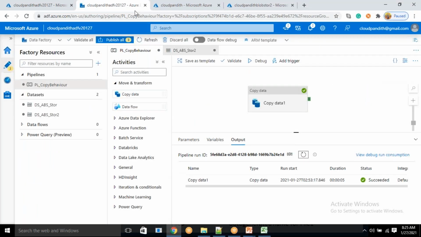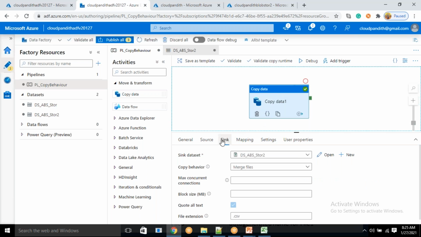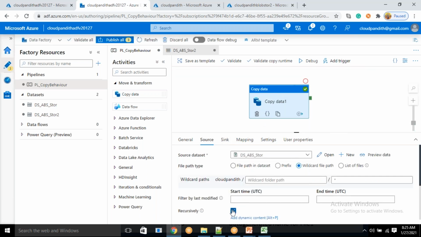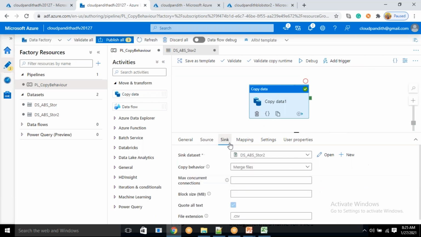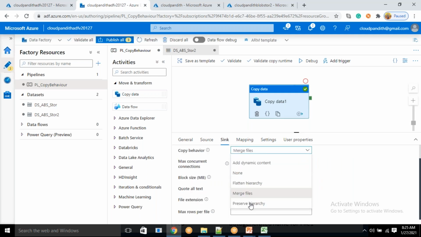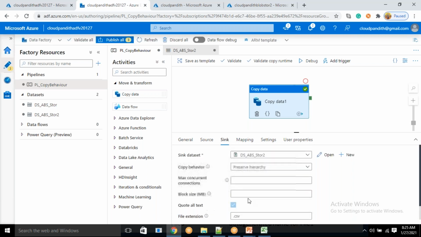Okay, let's come back to the source. The only thing you need to do on the source side is disable recursive. Come to sink, merge files. You want to go with one by one. Again, let's go. Preserve hierarchy. I want to say preserve hierarchy. Let's click debug.